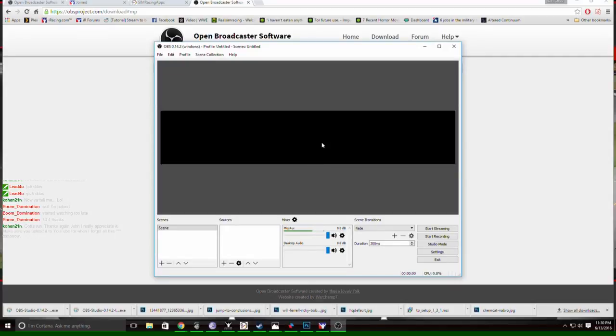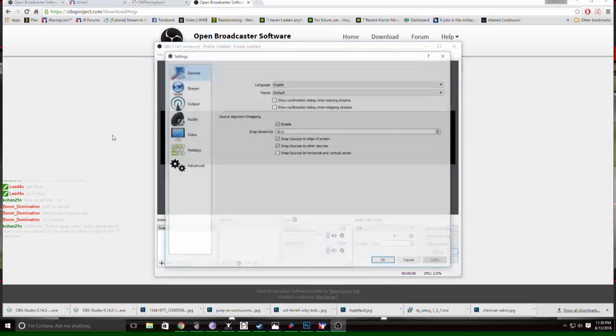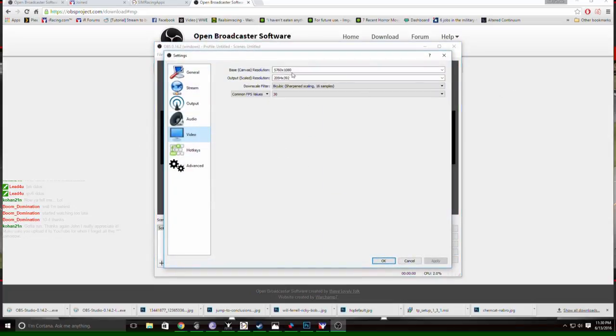Your screen might look a little bit different because I have a triple screen setup, so I've got this little thin bar here. If you don't have triple screens, you can ignore this next step, but you'll click on settings down here, go to video. You want to make sure your base resolution is set to 1920 by 1080. If you have a single screen setup, this is automatically going to be set there. And I usually scale down to 1280 by 720. Those are the basic and most widely used settings for Twitch.